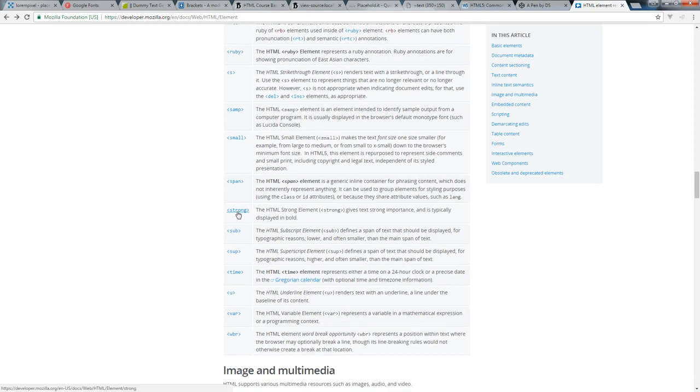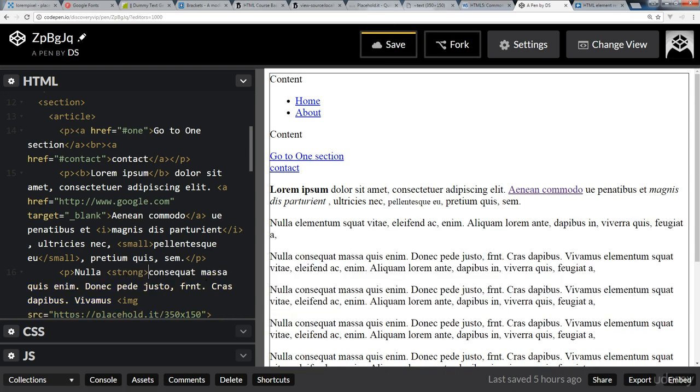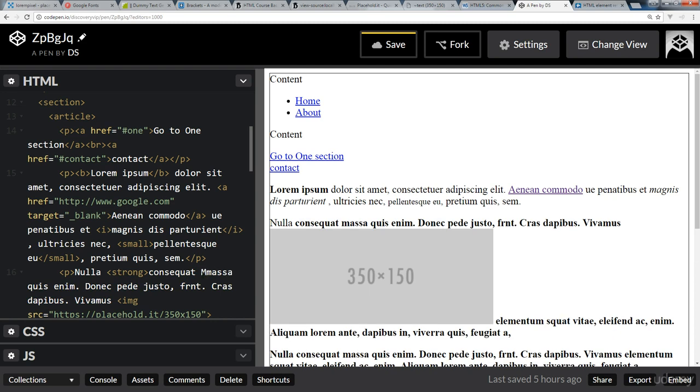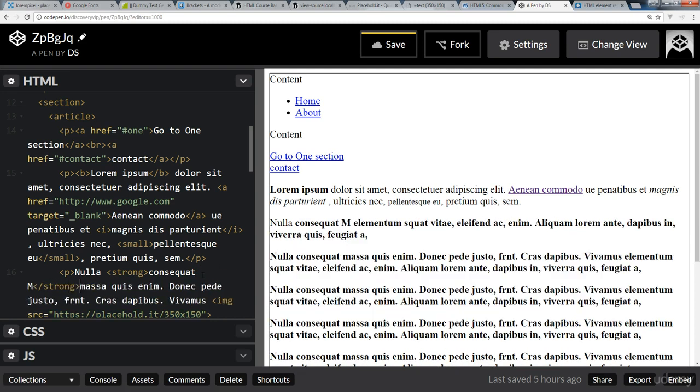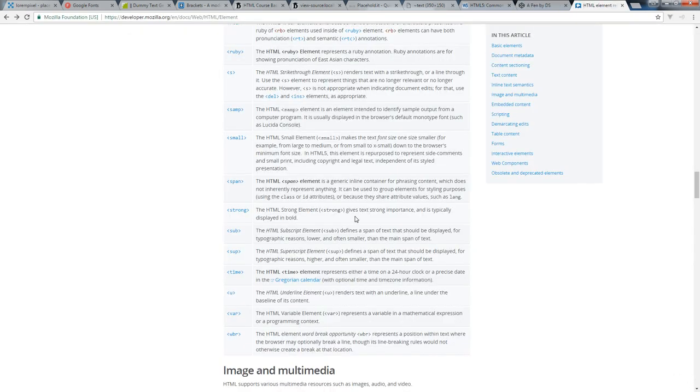We also have strong, and strong gives importance, so it's typically displayed as bold. So it looks a lot like B, but there's a different structure for that as well. So we just add in strong, and typically you're going to be using B, but you can also go ahead and use strong and get the same type of effect. So we see that the text gets bolded there.